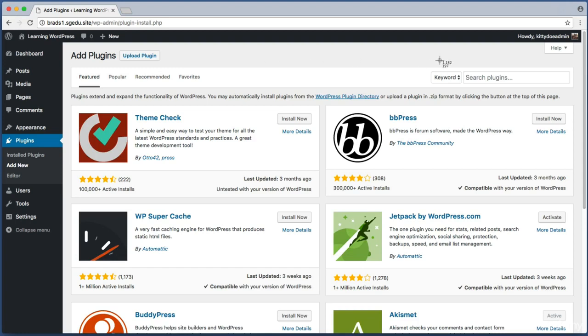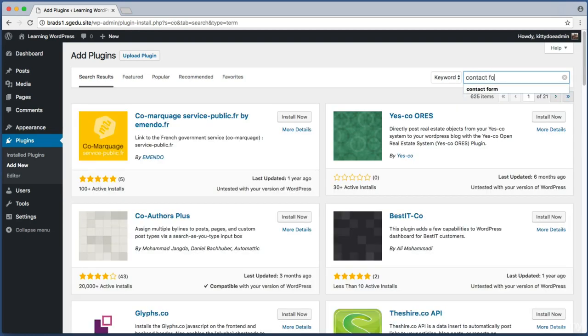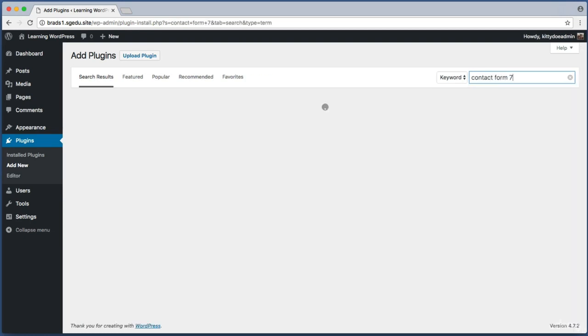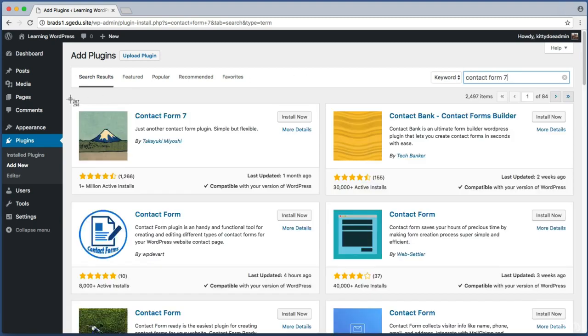And from this screen, let's use this top right search field and search for Contact Form 7. Okay, and the first result is indeed Contact Form 7. This is a great plugin, and you can see that I'm not alone in thinking that. It has over 1 million active installs and an average rating of 4.5 stars. This plugin has been around for years. It's an awesome solution. So let's go ahead and click the Install Now button.